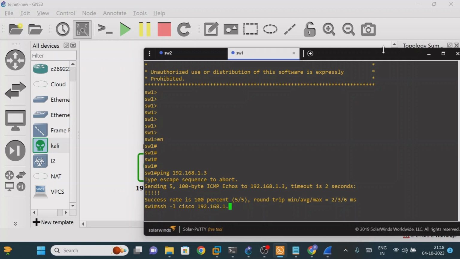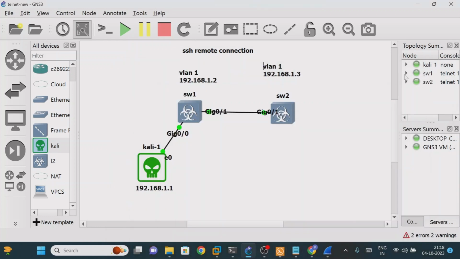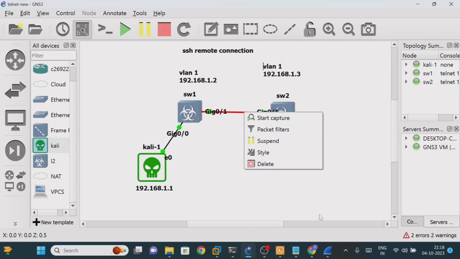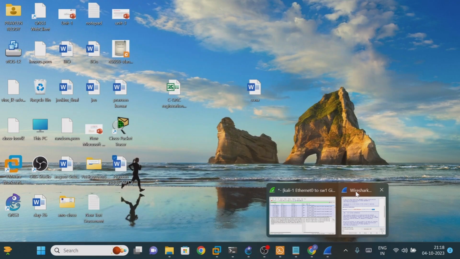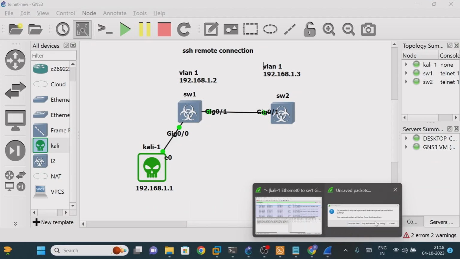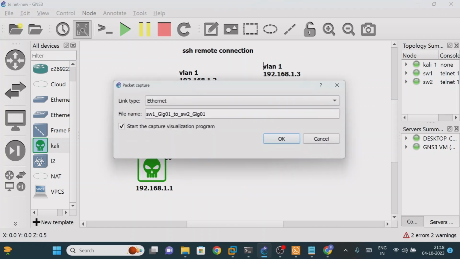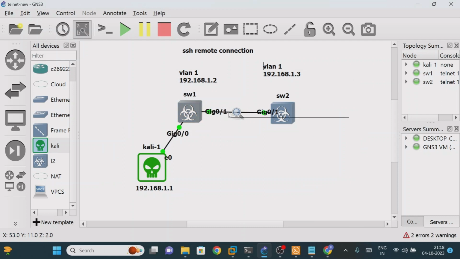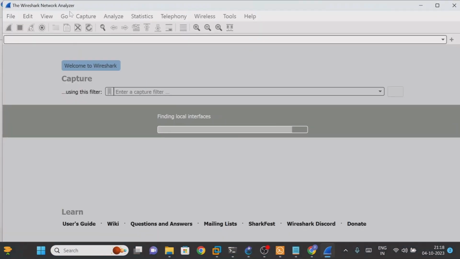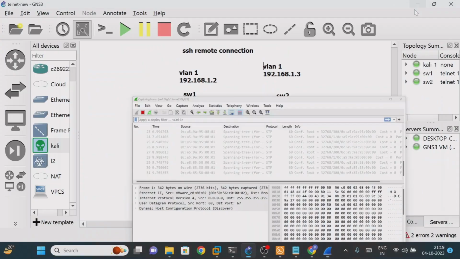192.168.1.3. What is the IP address of this switch 2? 1.3. Before entering this, we will click here. First let me close this one, I don't require it, this is from my previous class. Let me open this one and start capture. This interface will be captured so that we can see, using the Wireshark network analyzer, what is happening behind. Let it load. Now see that it is running in the background.